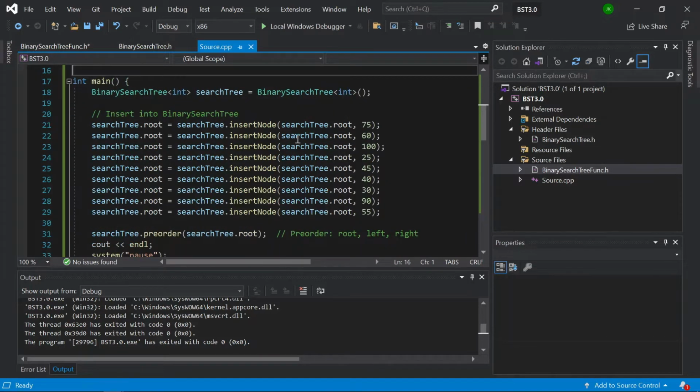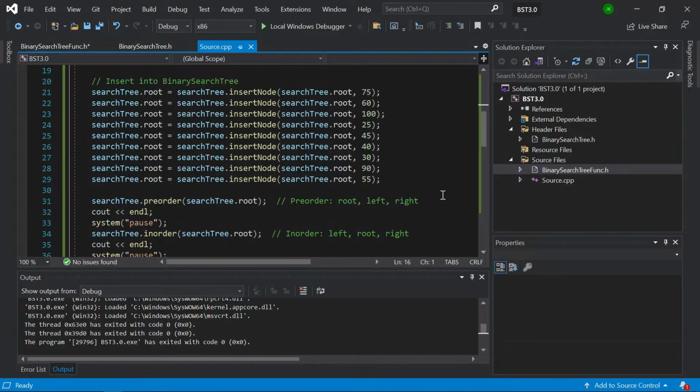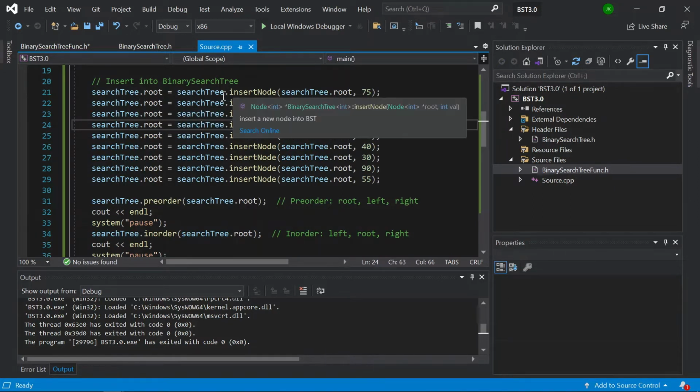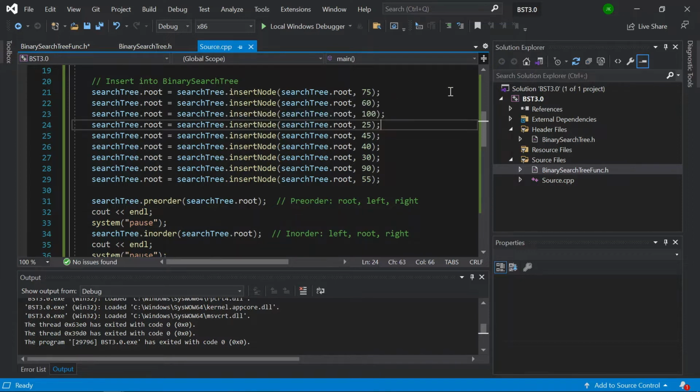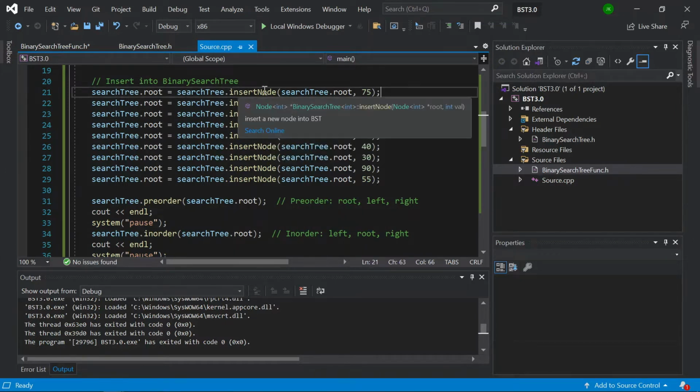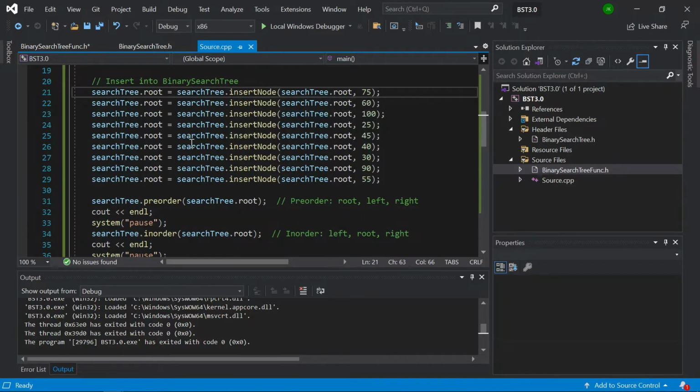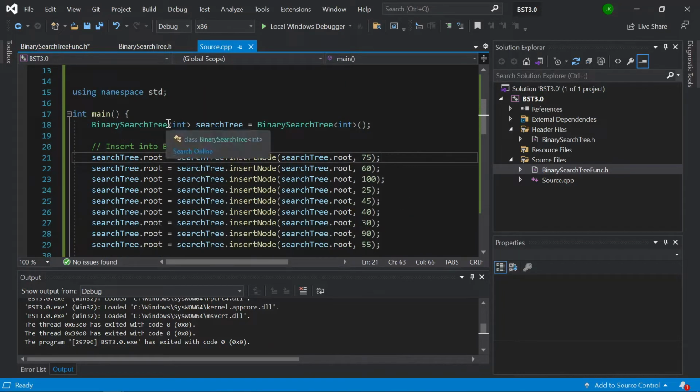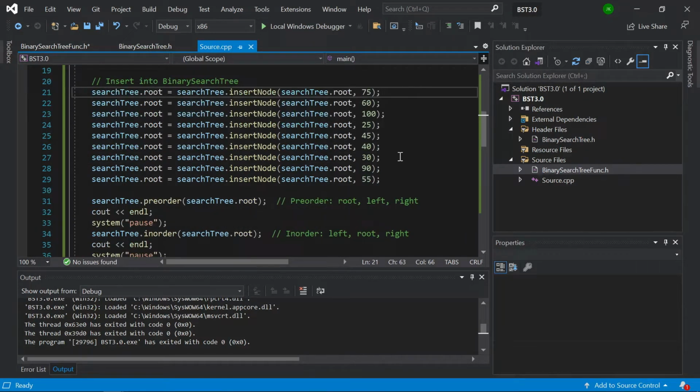That's how it works. So I basically throw in 9 different numbers, 9 different nodes, in various randomization, and then that's what all of this is for. So all of this code is calling the root and it's saying you're going to insert, it's going to equal the insert node of this. Insert node is a function inside of the binary search tree class. So let's get into that.